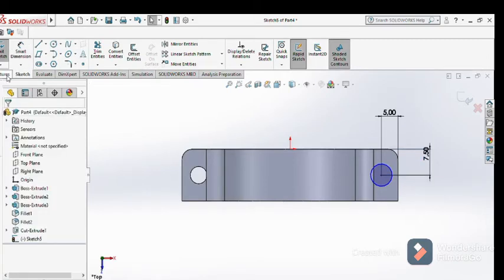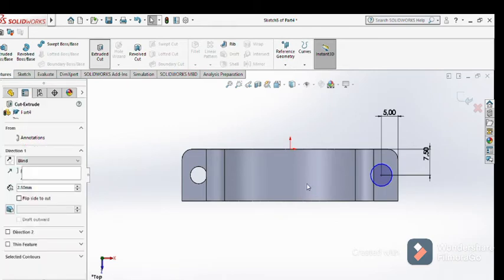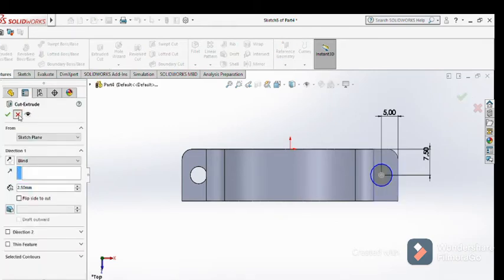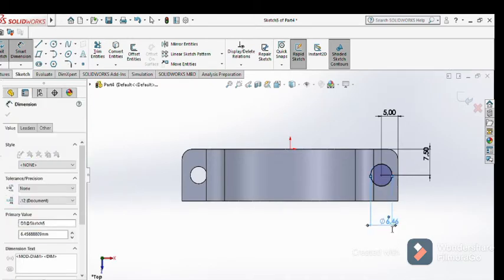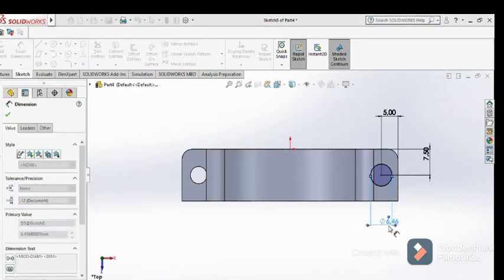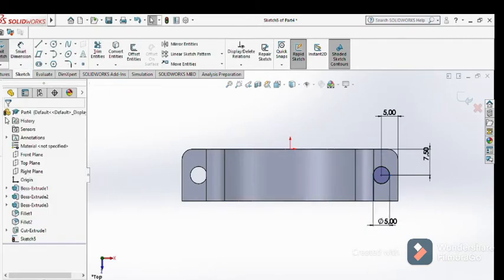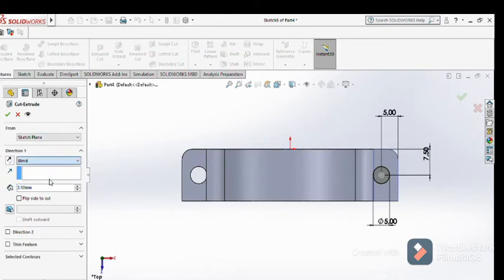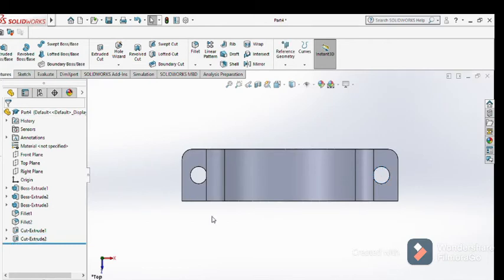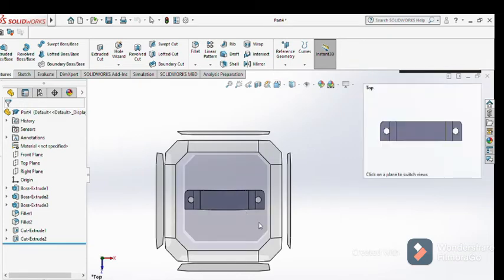Except there, cut extrude. Wait, my diagram is undefined, so I need to put in the measurements for you guys. There's supposed to be, and then predefine, then we can cut it through. Features, cut extrude, through all. There we go. So I'm just gonna put it in 3D so you guys can see it.